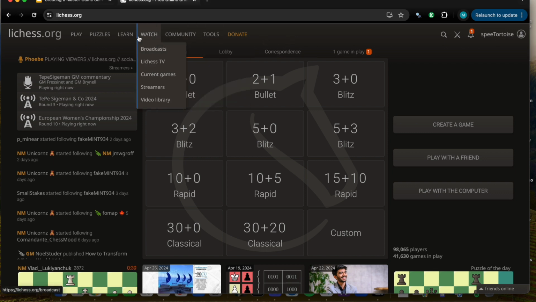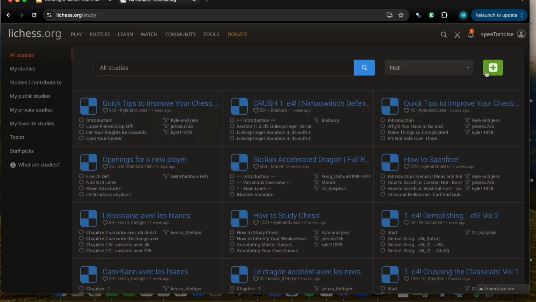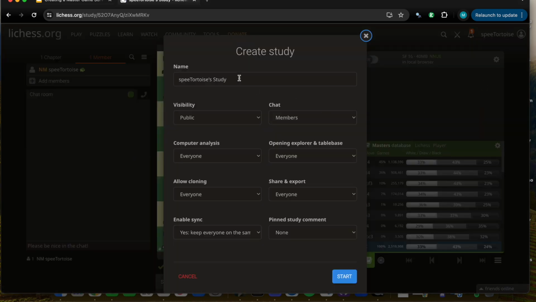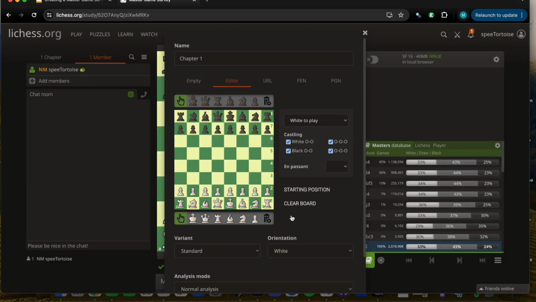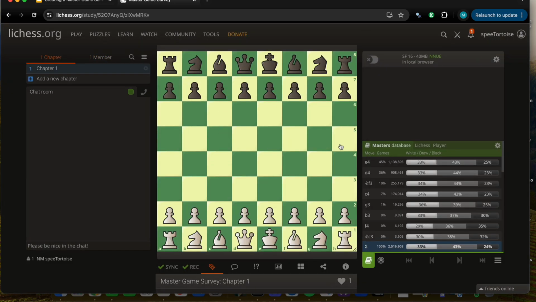So the first thing to do is just start a study. Studies are fantastically useful for this and other things. And so I'm going to create a study called Master Game Survey. Here we go. It's going to create an initial chapter that I'm not going to use, but I am going to use, so it knows it's there now.